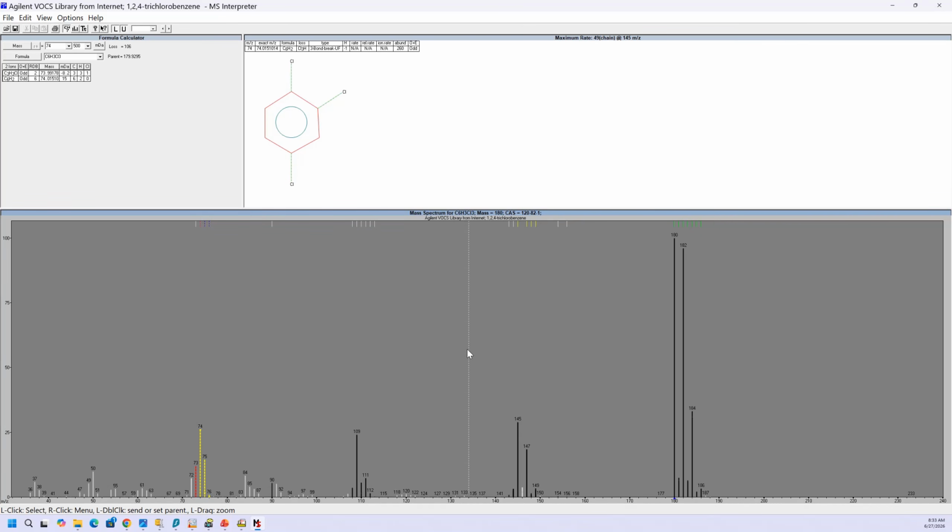So as you learn the software, besides just pushing the buttons, start trying to use MS Interpreter to learn how things fragment so you can, in the future, identify your own unknowns.